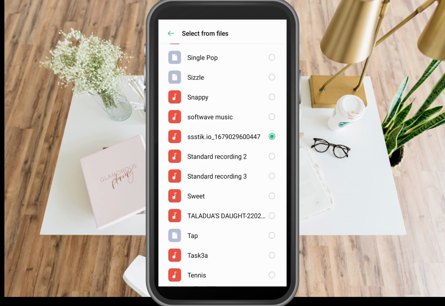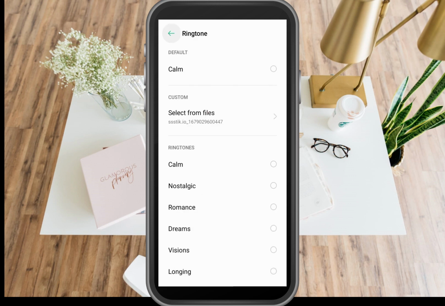Scroll down to look for the music or sound that you just downloaded. So this is the sound from TikTok. Now you are using this as your ringtone. Go back and save.